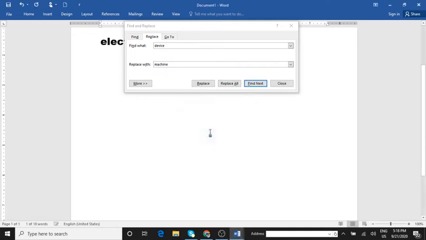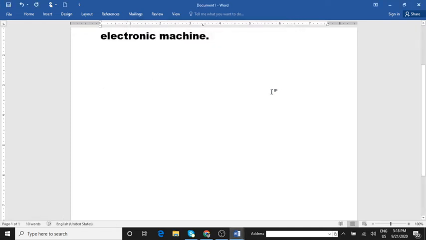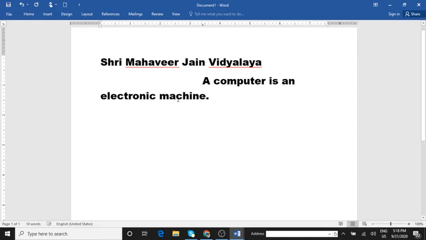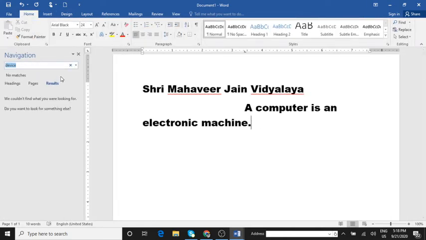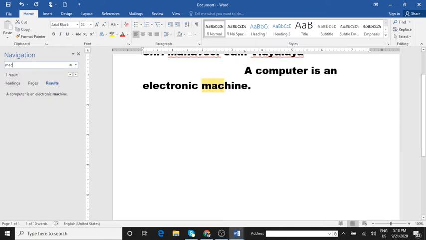all, finish. Did you see the changes? So device is being replaced with machine. Did you understand this, children? Hope all have understood find and replace. So you will be going to the home tab. Now I'll find the word device. Is device there? No. Machine. Can you see this now? Did you see the changes?